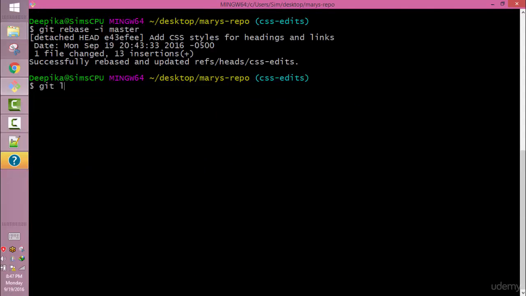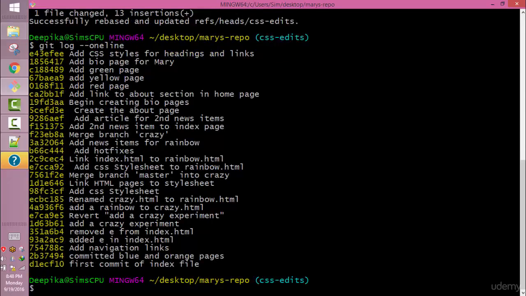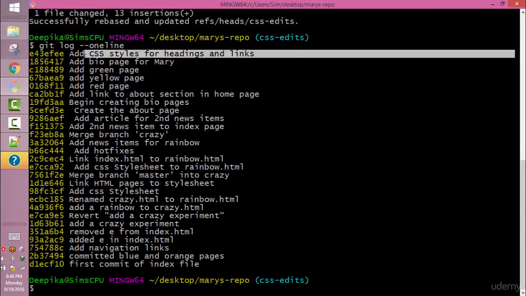Now if you look at your commit history, you're going to see there's only one last commit, and that is add CSS styles for headings and links, because the 2 changes that we did, we merged them into one single commit because of the interactive rebase. Now my commit history is completely clean. It does not tell me that I ended up doing 2 changes in the style.css. I tried to merge them together and put it as only one commit.